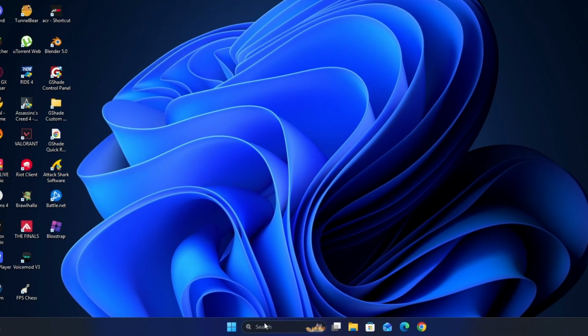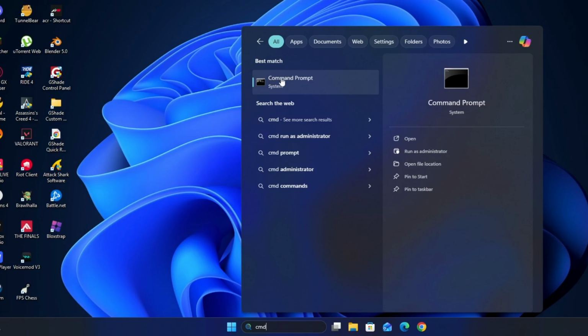Click on the Start button and type CMD. In the search results, right-click on command prompt and choose Run as administrator. If you see a user account control message, click Yes.